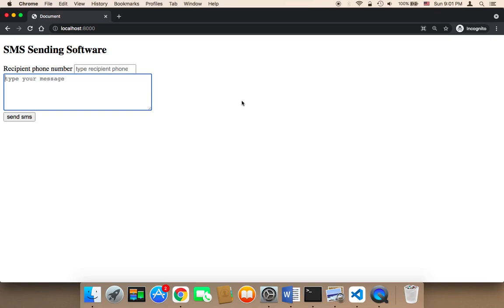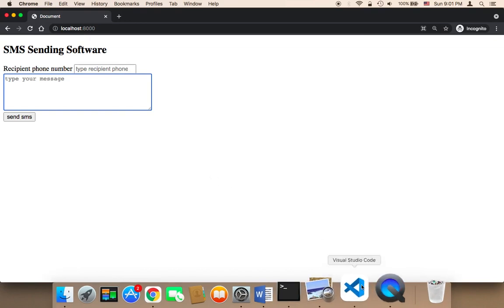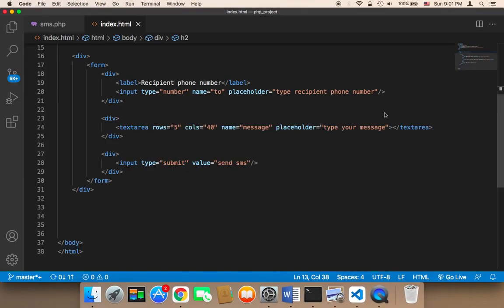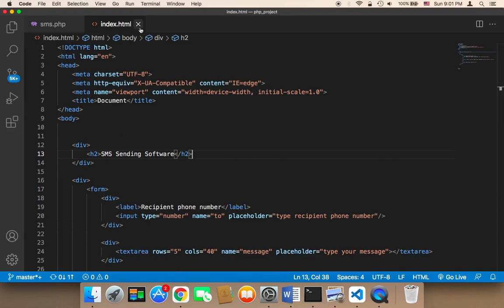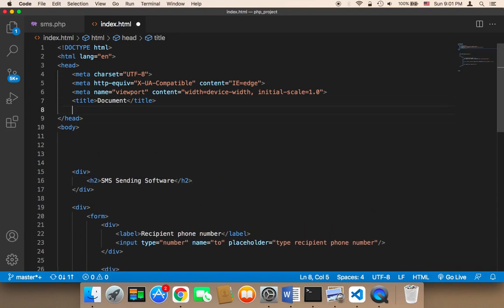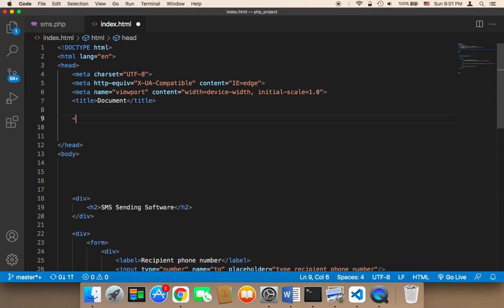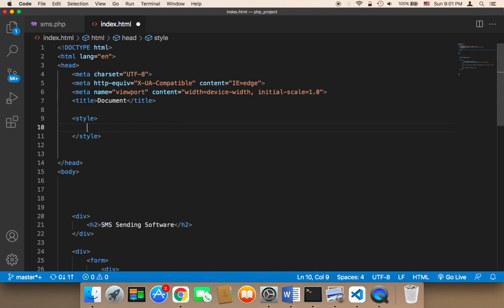Welcome back. So now what we need to do is work on the design of the user interface, because the design looks terrible and we need to make this look amazing. So what I'm going to do is head on over to the project, and in the index.html, I'm going to add here in the head a style tag, and inside that style, I'm going to add some design.